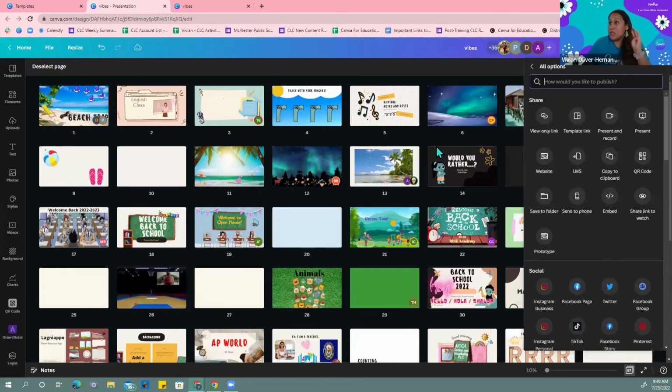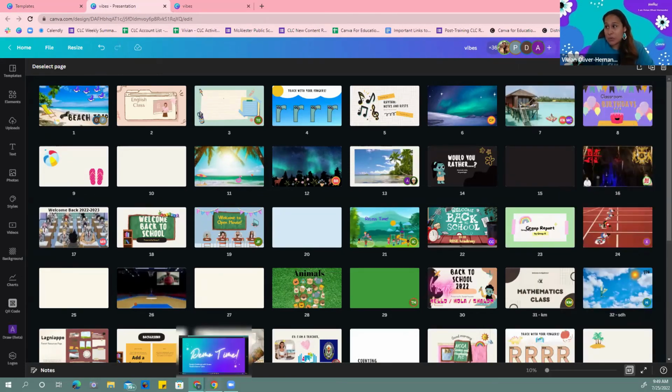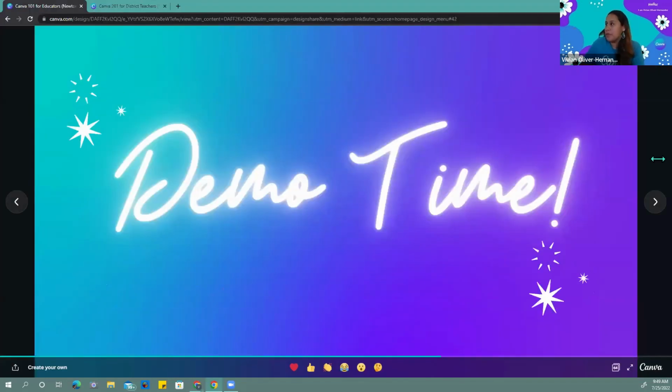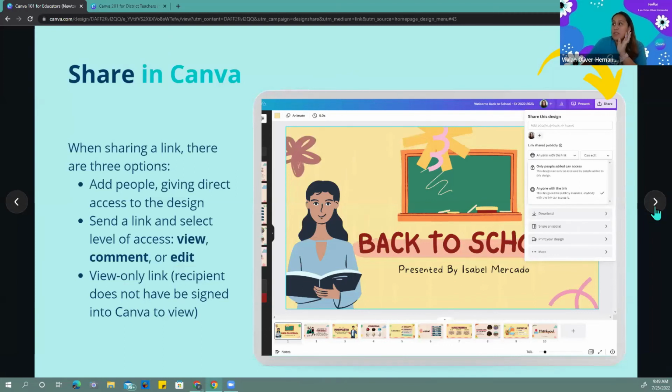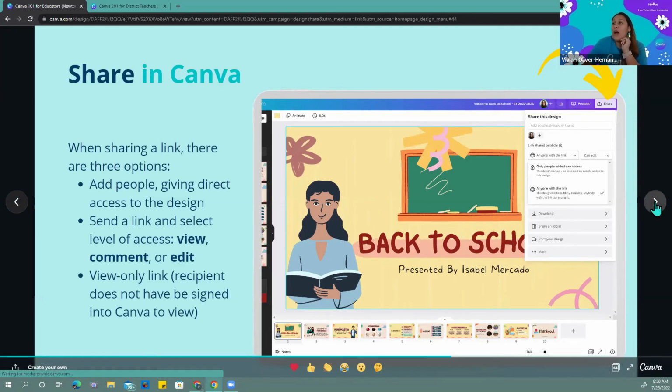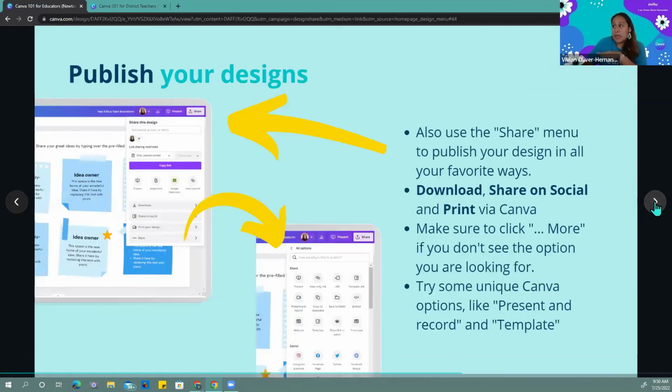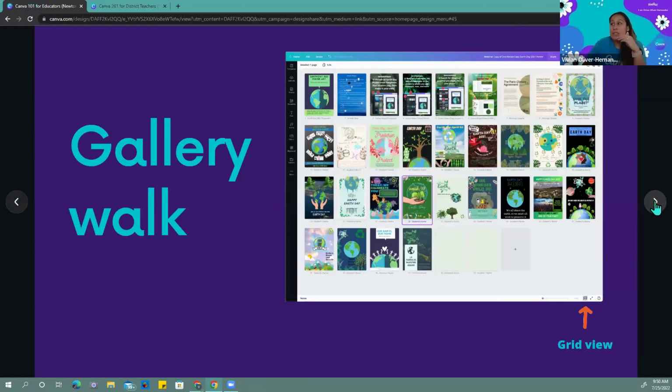Okay, so going back to the presentation real quick. So we went through that. Here's more information about share. I went ahead and showed you everything, and it's listed those different things as well, like the view only link, etc. Publishing your designs is really easy with Canva as well. We do have a print shop, so if you ever want to print just from Canva, I've heard it's high quality, so you can go ahead and do that. Compare prices to something else.